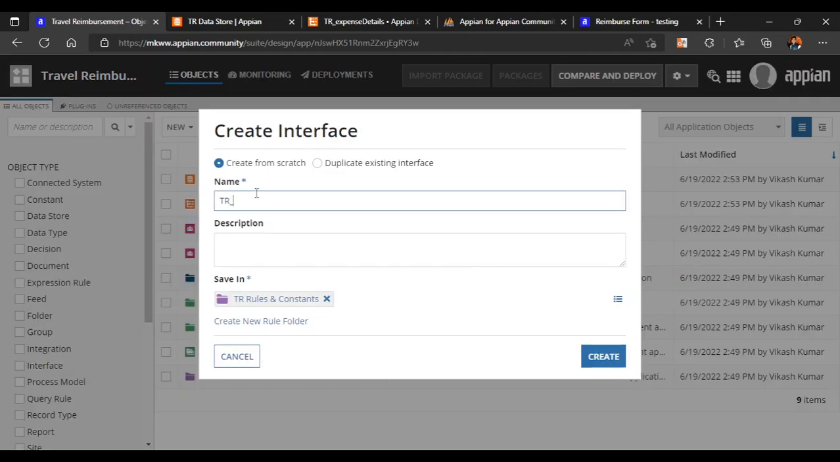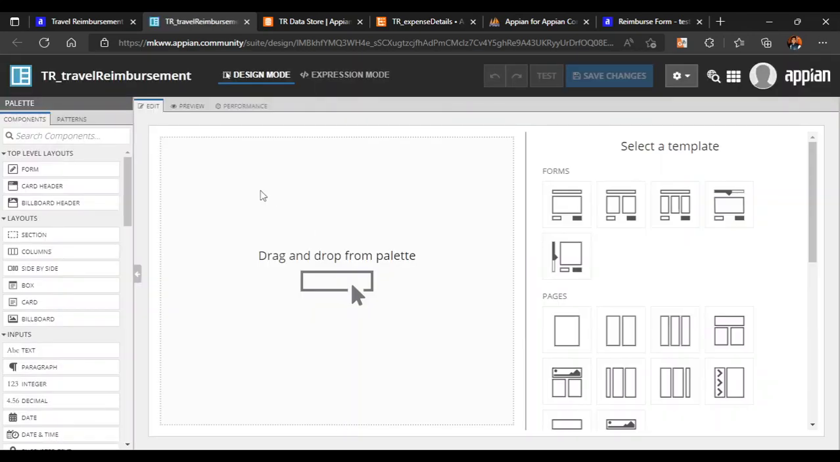So we will name our interface as travel reimbursement. Okay, and we can write some description as well. Let's try to click on create. Now once we have clicked on create, so now we can see that our interface has opened in design mode.